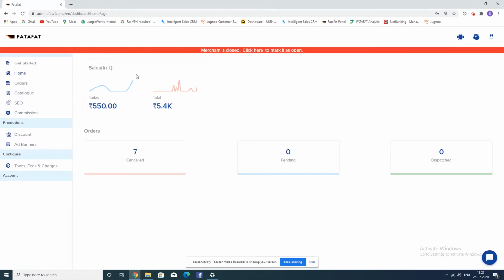Under the home option, you can check all the sales and the orders which have been placed till date as well as the count of sales for today. Next we'll move on to the orders option.